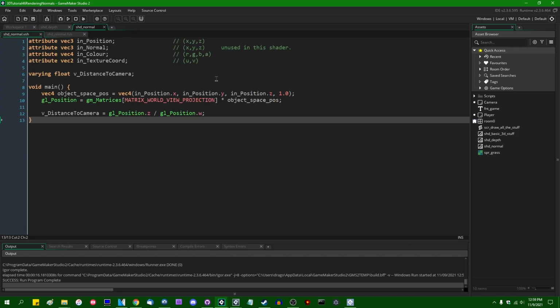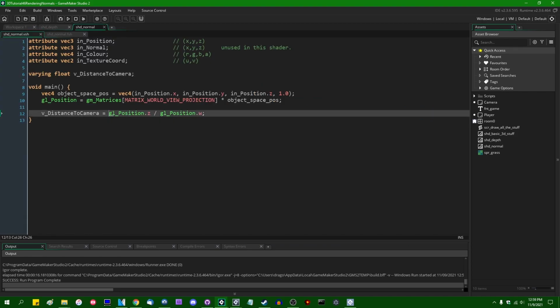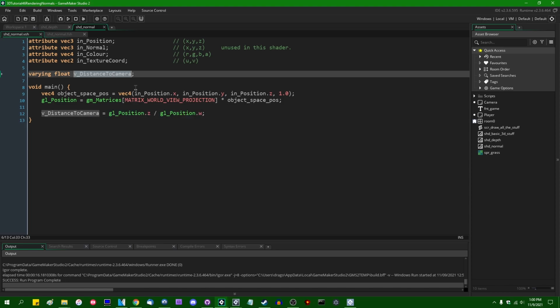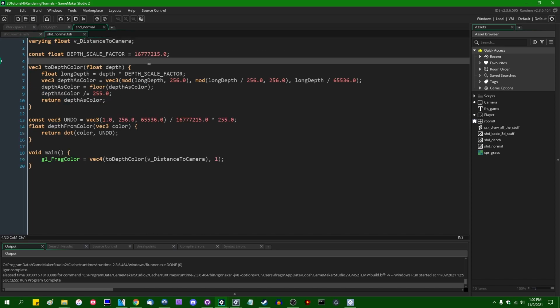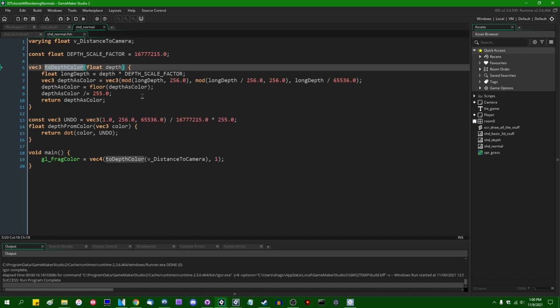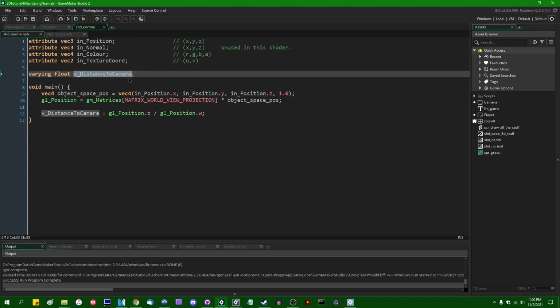So an overview of how this works: we calculate the depth of each vertex in the vertex shader using gl_Position.z over gl_Position.w, and we pass that to the fragment shader with a varying. That will interpolate it over every fragment that is drawn on each triangle, and then we do a little bit of math and magic to encode that single floating point value as a color. When it comes to normals, we're going to do something very similar.